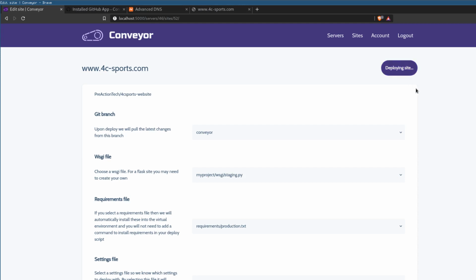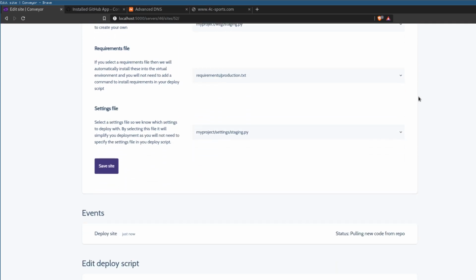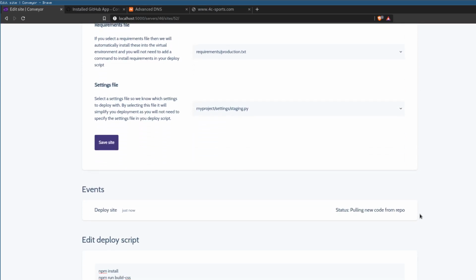Once you click the deploy button, you can check the status in the events section. The general process that Conveyor is going to go through here is to pull your code from your repo, create a virtual environment, and install all your dependencies, and then run your deploy script. The first deploy can take a little more time because you have to install your project dependencies. After that, it should be faster.